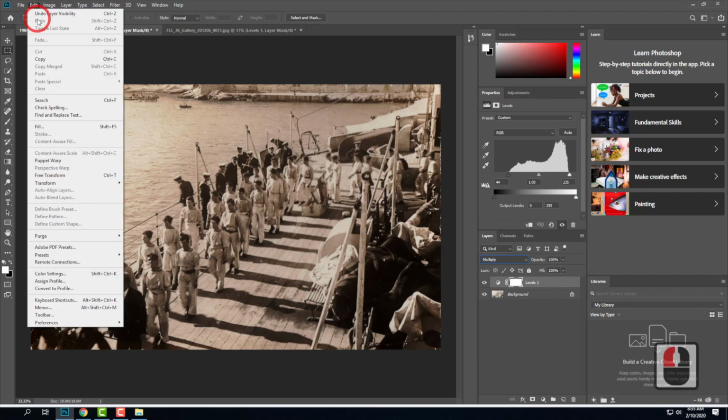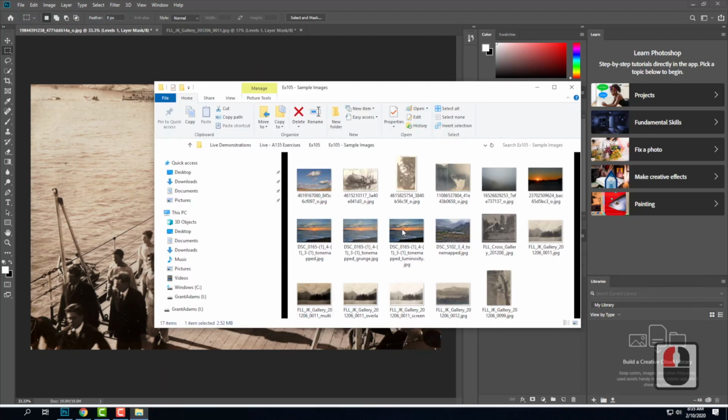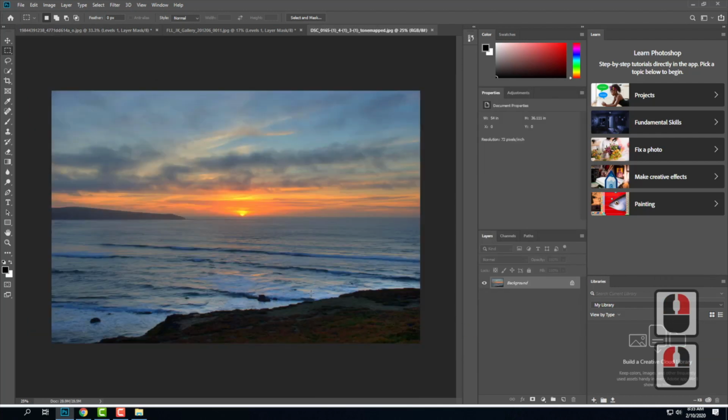Let me go ahead and open up a file here. I'll go to File and then, oh no, that's right, I can't go to Open. Working with this stuff sometimes is just killing me here. So I'm going to pull up a sunset image as an example.